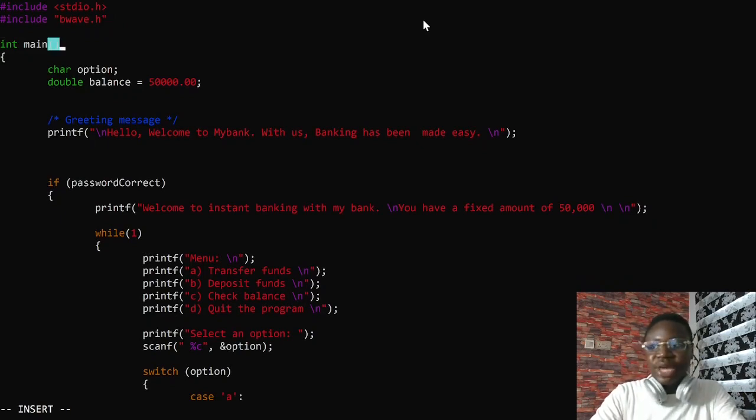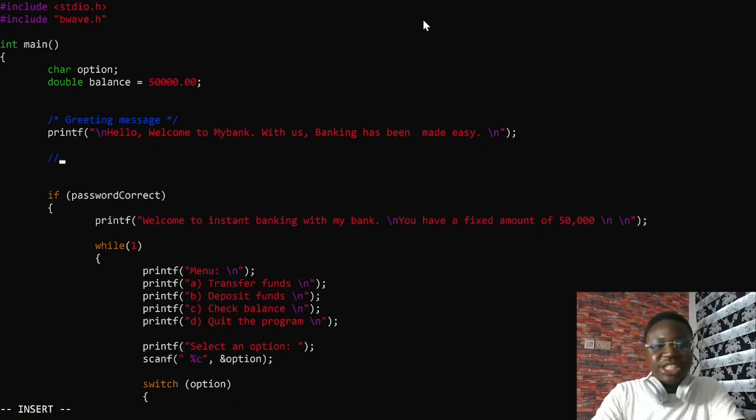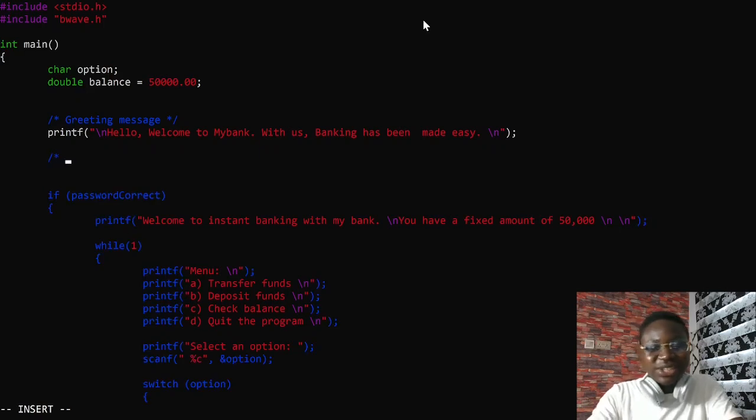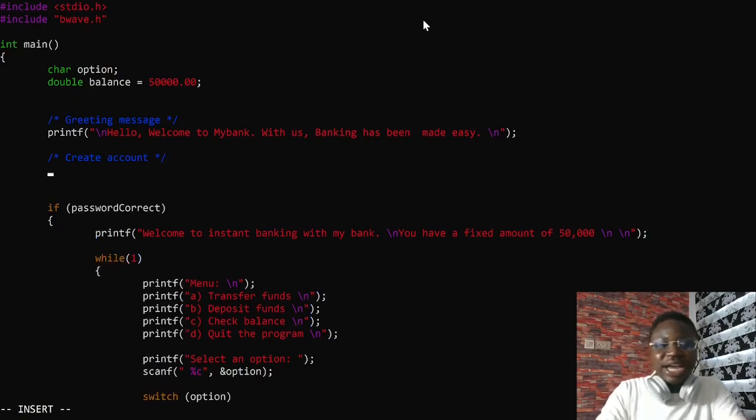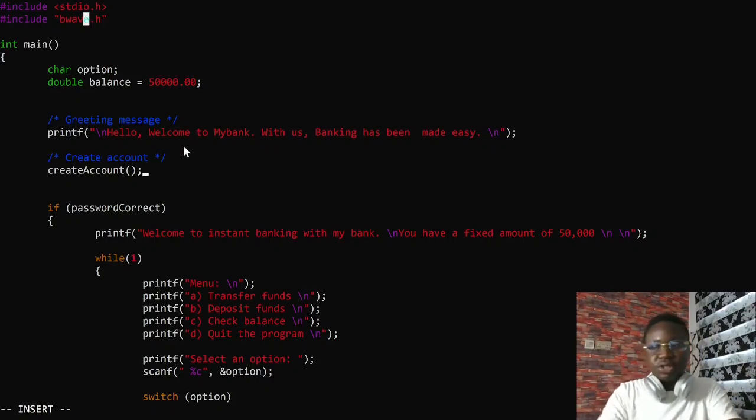Now in the int main, we have the char option and double balance here. And that's okay. Now greeting message, welcome to my bank. After that, we want to call our first function, which is createAccount. So this is where it gets interesting. Rather than writing the printf and scanf, what do we just do? Create account. That's all we'll do. Once the code sees it, it will go to the bwave.h, look at the function prototype, then go to the create account file and call it for us.